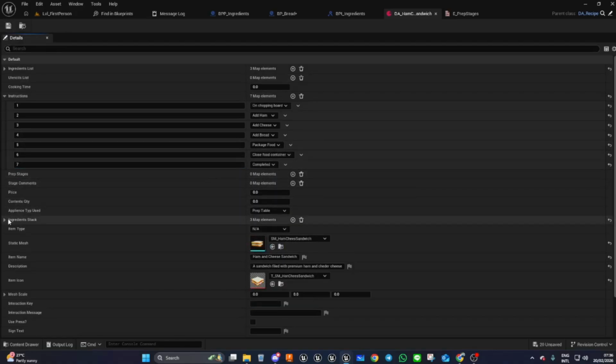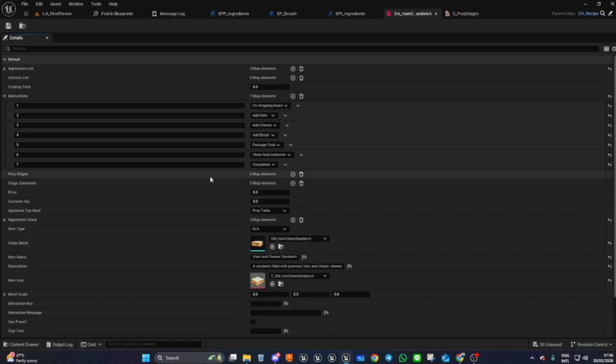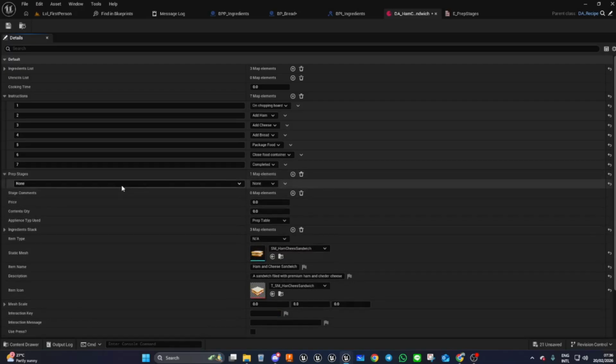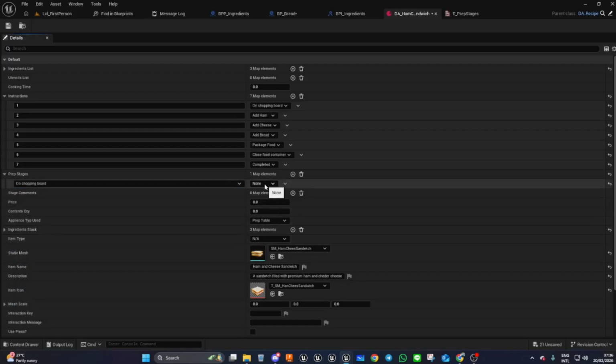If we save as you go along, ingredients that you see is still here, that's fine. The PEP stages. So we're going to add, first stage is going to be put first ingredient on the chopping board. Like so. And it's going to be bread is the first ingredient.